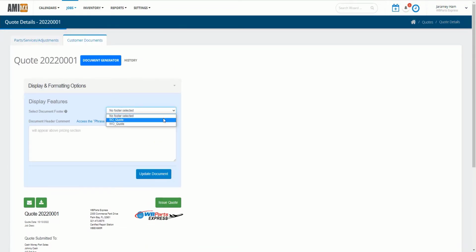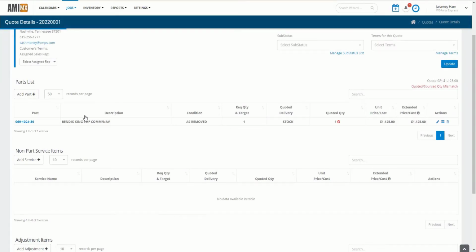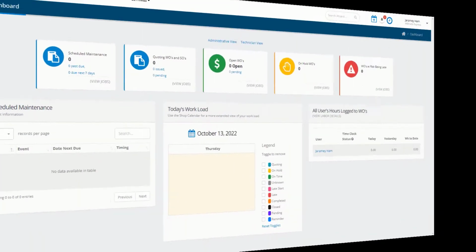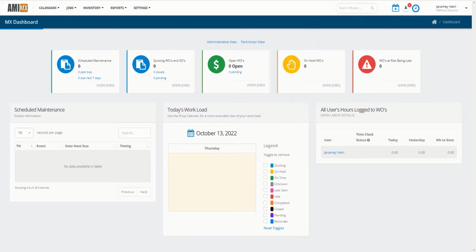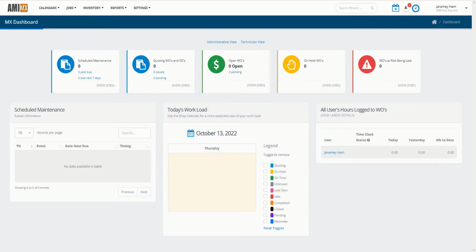Next, select your footer and press issue. Now you're ready to email or download that quote. For now, you will probably spend more time adding new customers than creating quotes from your excess inventory. The next type of quote we're going to introduce is a quote for something that's not in your inventory or a brokered sale. This can cover anything from parts to watches.